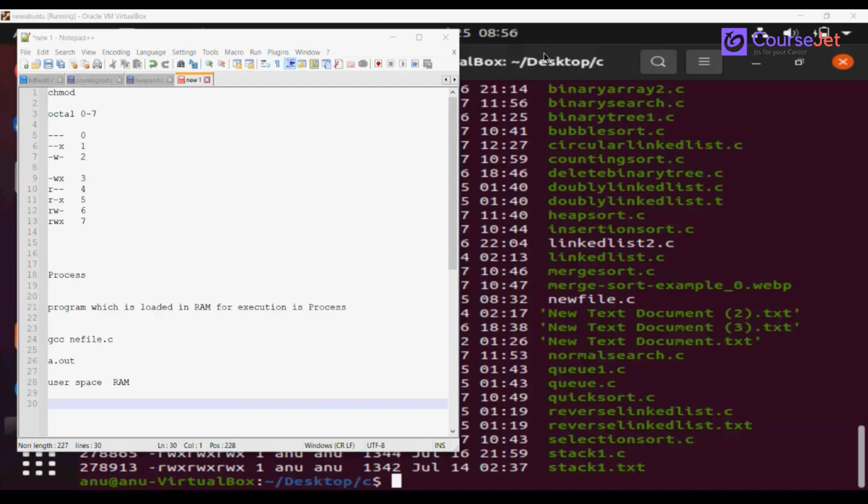Other things we can do with this are create, delete, suspend or resume. All these things are done by the process management subsystem. Now, we can have so many processes running in user space. That means we can have multiple processes running simultaneously. We can do that.